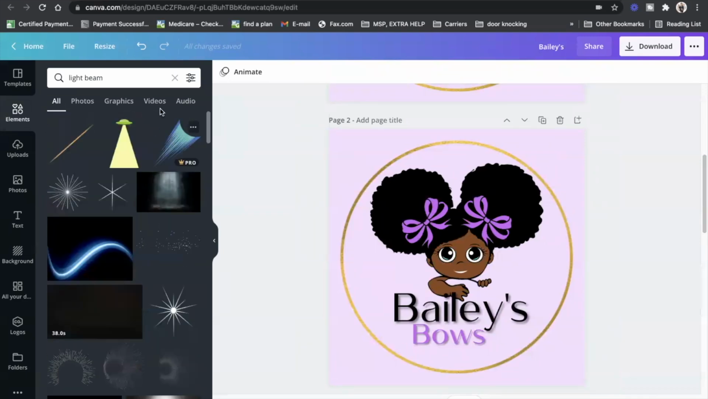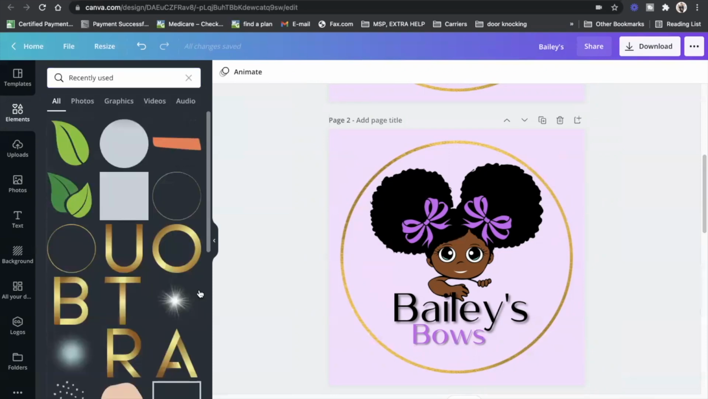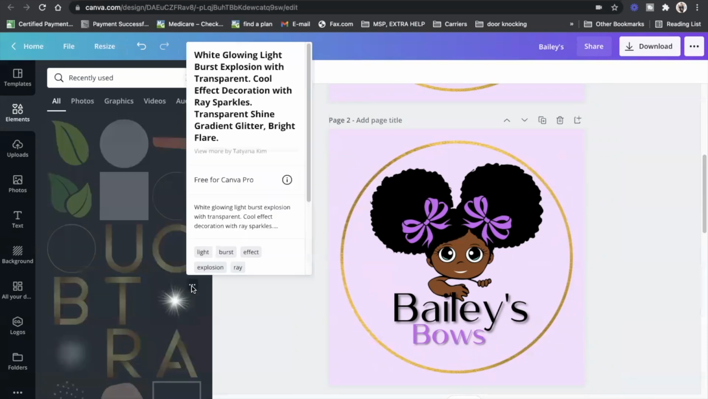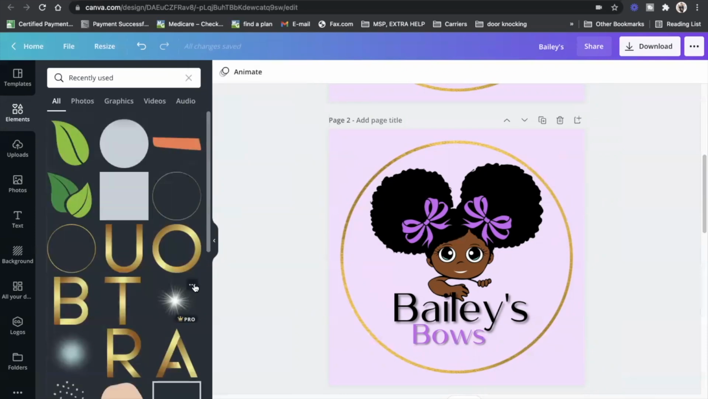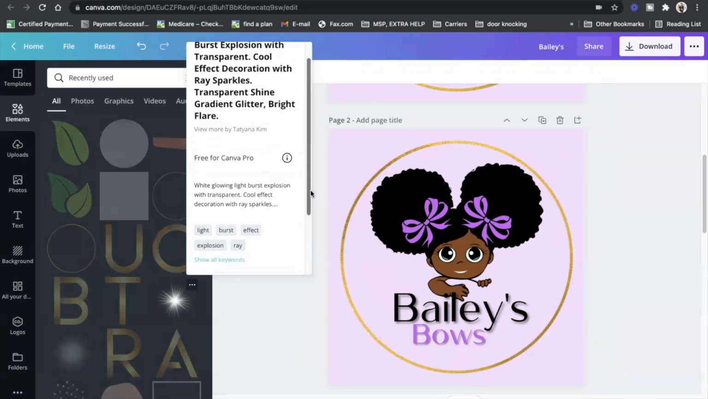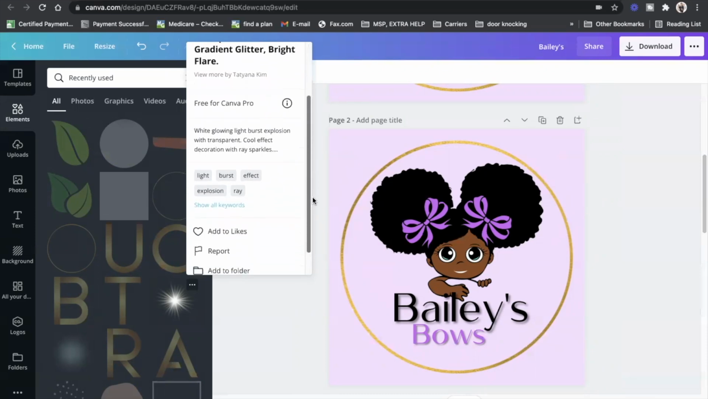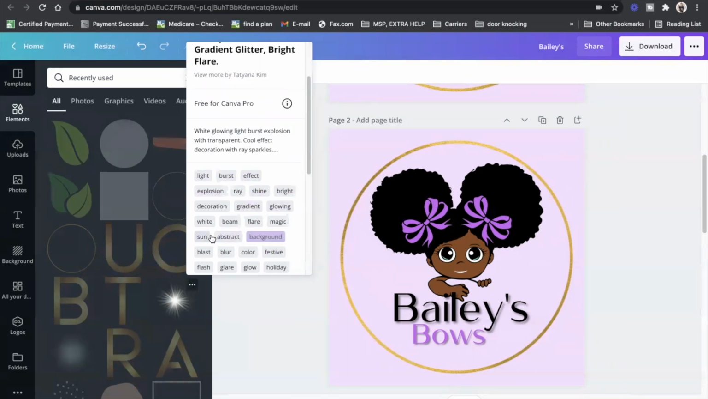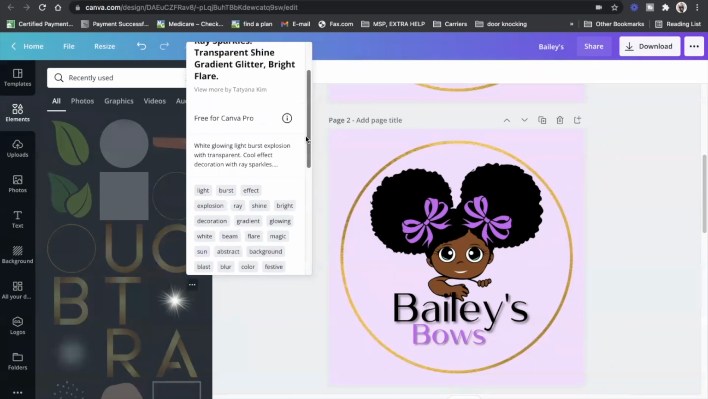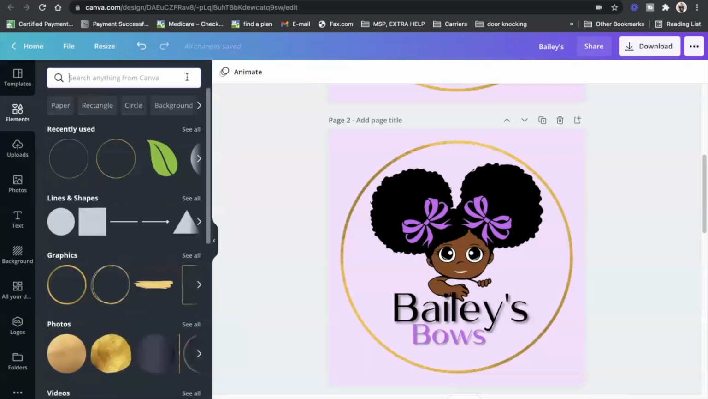Let me see. Matter of fact, let me go to my recents and I can pull up the keywords. This is the one that I use right here. This little three dots right here, when you click that, it's going to give me what it's called. It's a flare, a light flare. Light burst, effect, explosion. These are all the keywords that you could use to search for this in Canva. It's also free for Canva Pro, so I don't have to pay for it because I already paid for it in the Canva Pro.